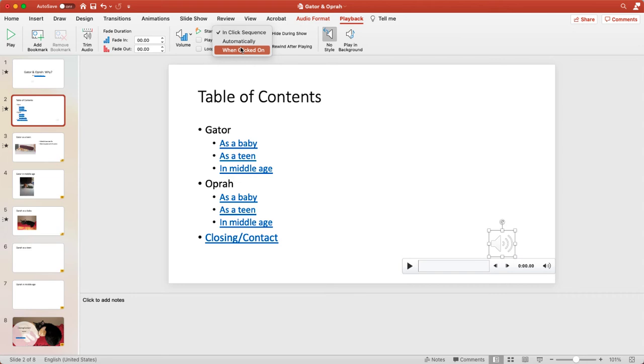Maybe you give them clues, and then once they actually find it, they can click on it. However, there's lots of ways you can use audio in a presentation or in a tool. So here you have hide during the show, so I don't want this showing, I can hide it there. I can rewind after playing, I can play in the background, so if I have background music, I can play there. I can modify the volume, and that can even fade in and fade out.